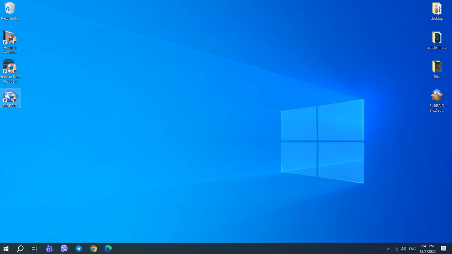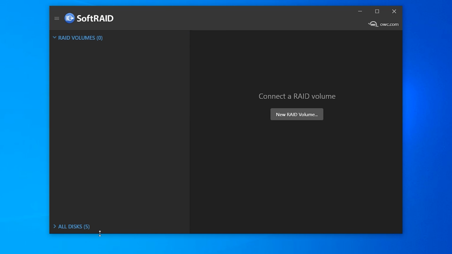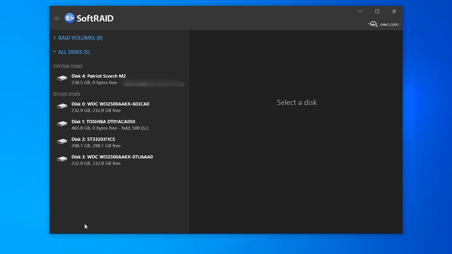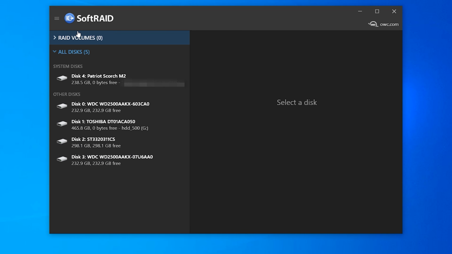Run SoftRAID on your PC. Once the program starts, go to the All Disks section in the main window. Here, you will see all the drives connected to your PC. Go to the Program menu and select New RAID Volume.